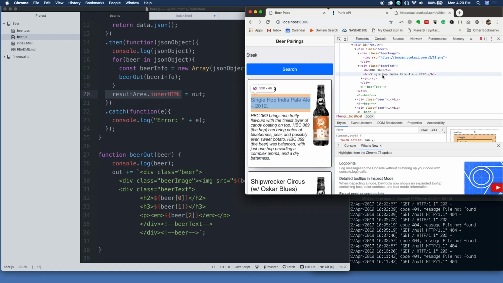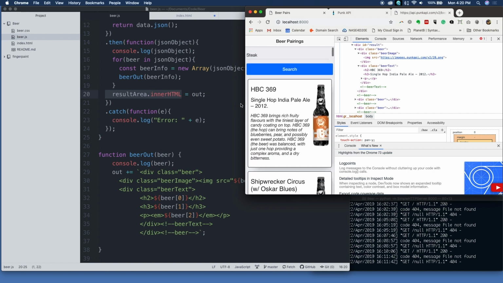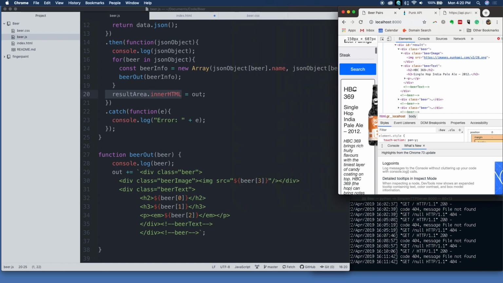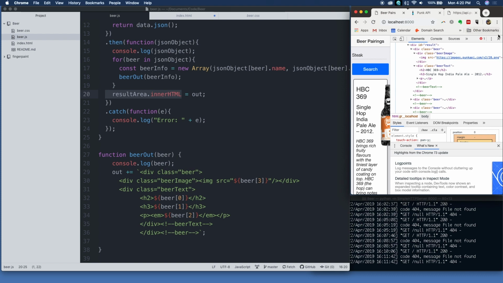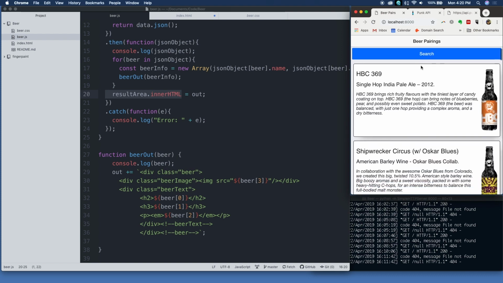So this was built dynamically, stored in the variable called out, and then placed in the result area. So that's how that works. Now the actual styling was done by CSS, and that's what gave us these white boxes with the curved edges and displaying the beer in the right place, a little bit of drop shadow. So let's take a look at the CSS.